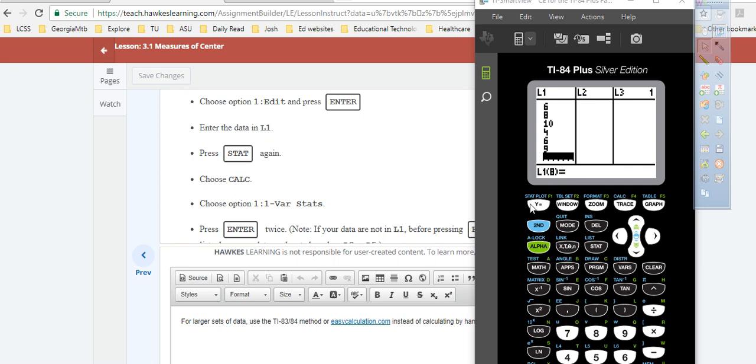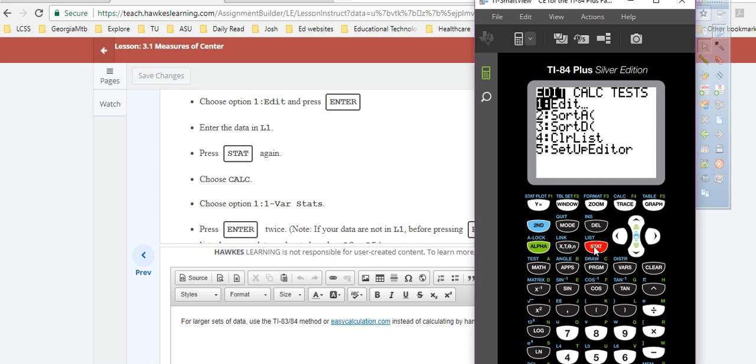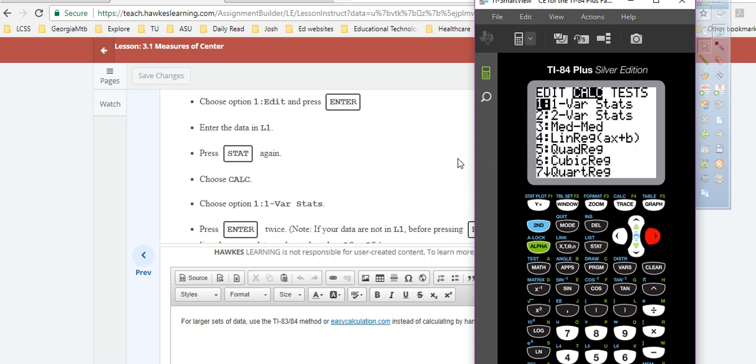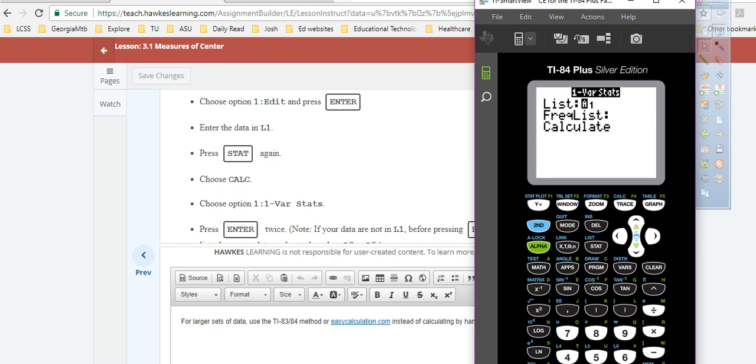Now we hit stat again, but this time we're going to go over to calc. See across the top we have edit, calc, and test. We go over to calc because we're going to do a calculation. Our main calculation that we're going to use for this class, for 85% at least of this class, is going to be 1-variable stats, 1-Var Stats. So we choose number 1 by pressing enter.